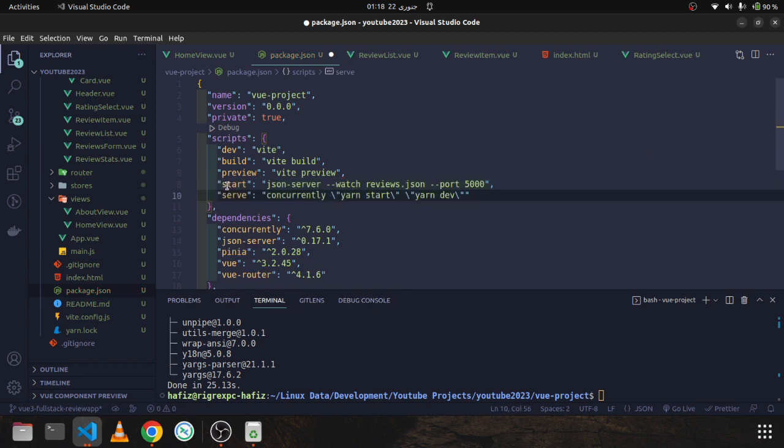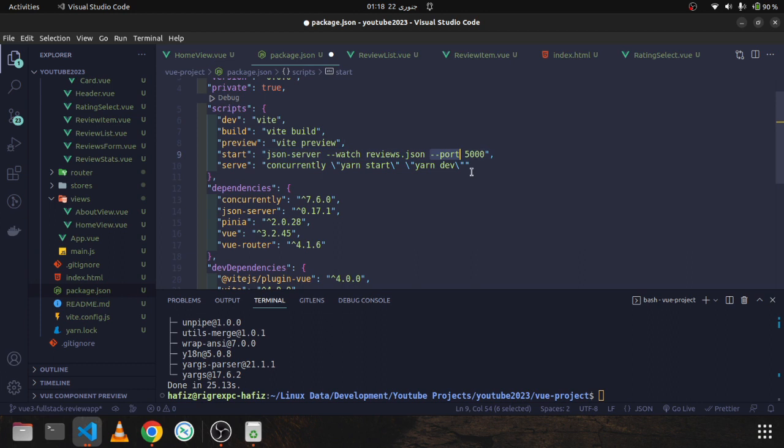Basically, start will run this JSON server. We have to watch this thing. It will create this file. For example, if you want to create another file, for example stats, you can rename this thing, and it will create that. But we will not do that. Reviews, and which port should it use? We are using 5000. You can use 3000 or any of them.